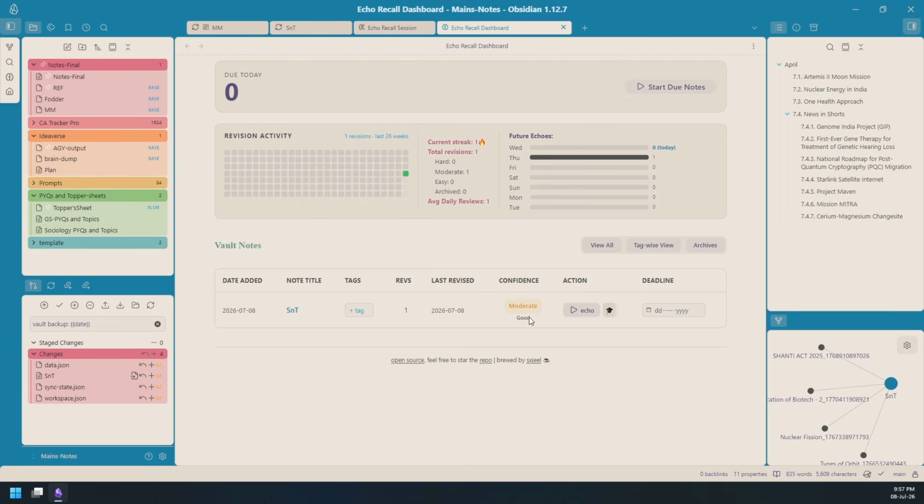Here it is. My goal is that before my exam deadline arrives, that is, if I am trying to give a mock test, I can select a deadline here for that mock test. And before that, I have to make sure that all of my notes are marked as easy or at least moderate. None of those notes should be marked as hard, because then I will not be able to recall it in the exam when I'm writing the answer. Though for prelims, I'm using Anki, but let's see.